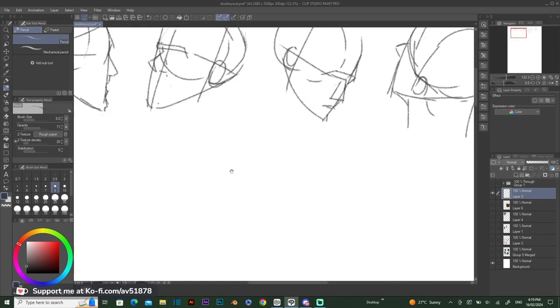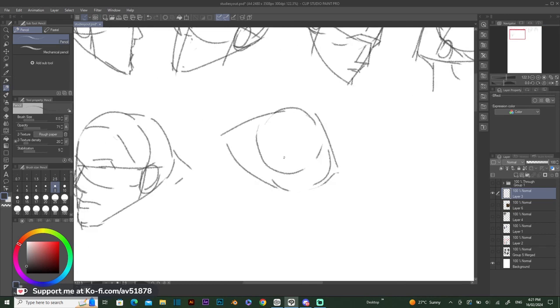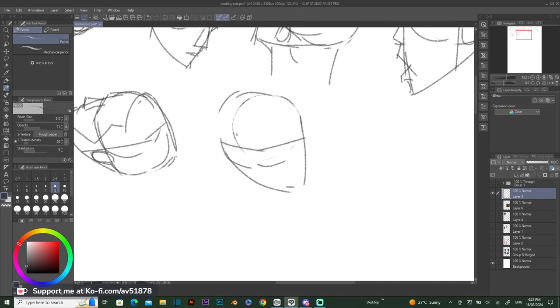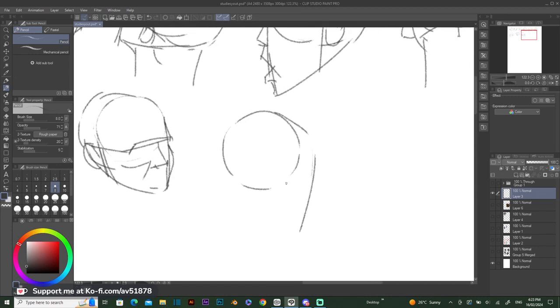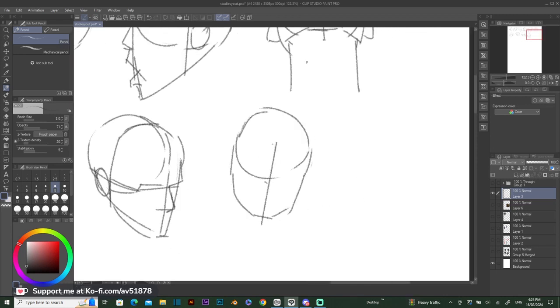And so the planes of the head is pretty much the first thing that you learn in art school. The planes of the head is a good way to break everything down into simpler forms. And it also shows the different plane changes that happen on the face. So that's what I did.